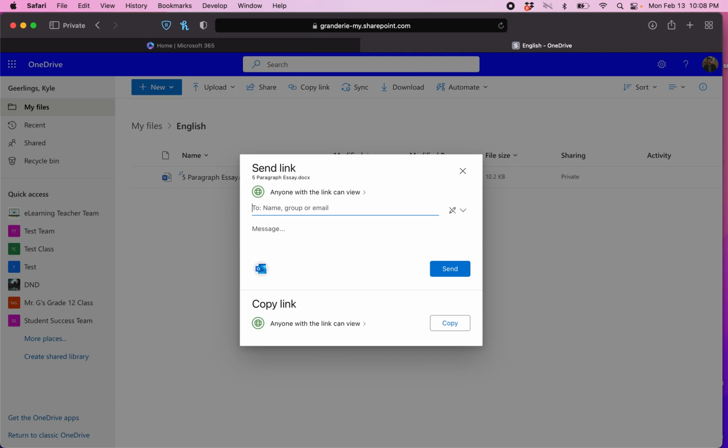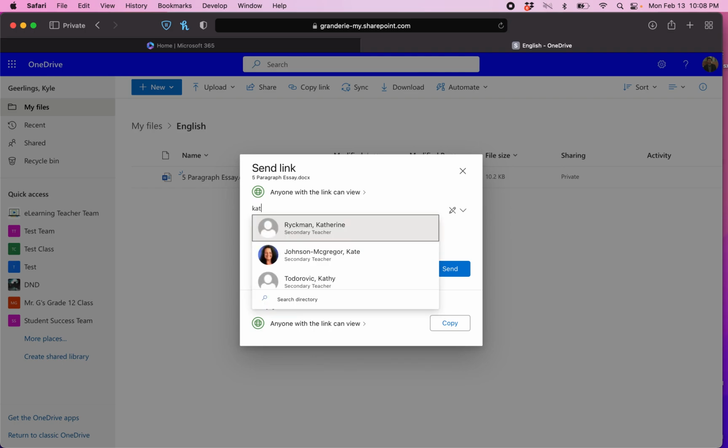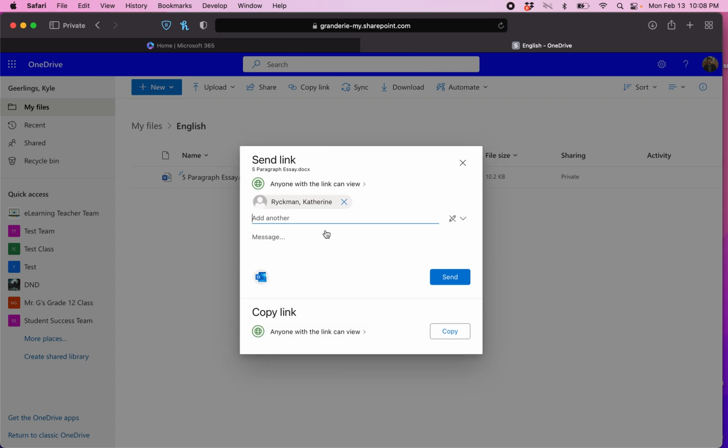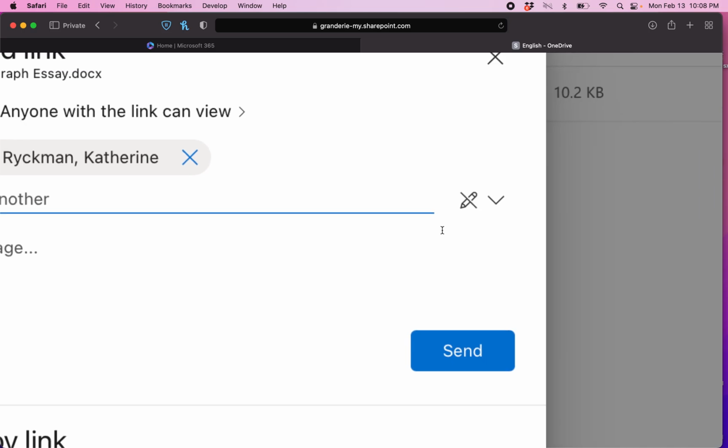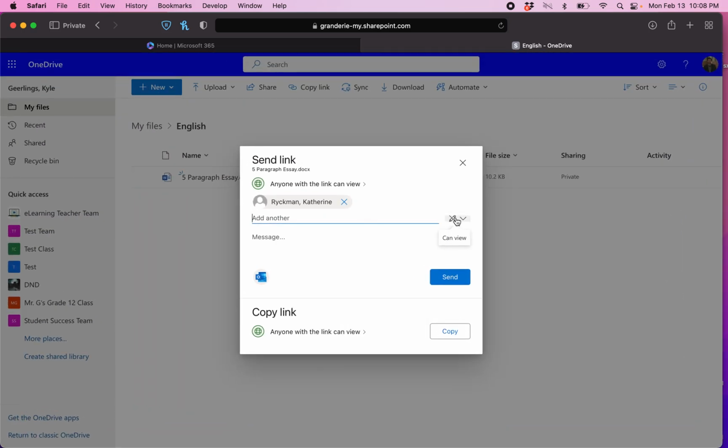One of the easiest ways would be to just type in the name of the person that you want to share it with. Click there, and now you'll see them pop up there. And if you want that person just to view it by default, when you press send, they will get access to it, but they will only be able to view it. And you know that because it has the little pencil mark with an X through it. If I want the person to be able to edit it, I would click there and press can edit.